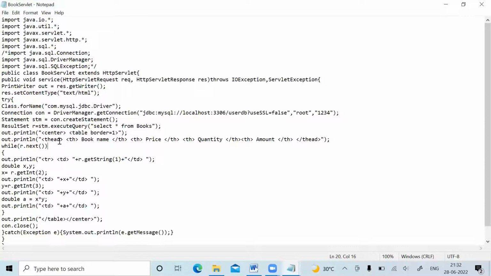Then we created the table head, and inside the table head I have given 4 headings. The first is the book name, the second is the price, the third is the quantity, and the fourth is the amount. From the table we'll be getting only book name, price, and quantity. But here I have added one more attribute, which is amount, which I will be calculating in the servlet.